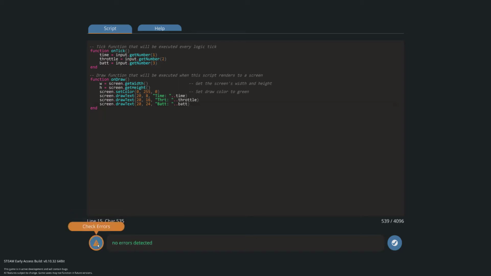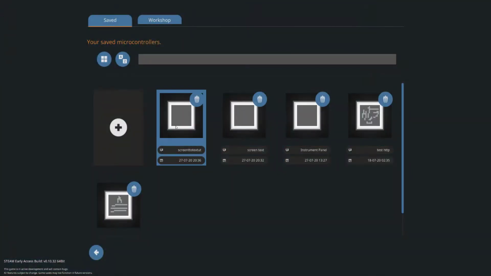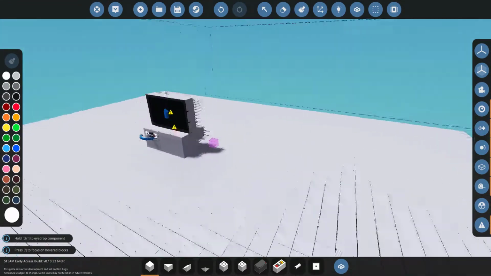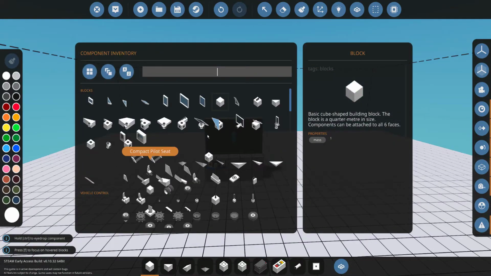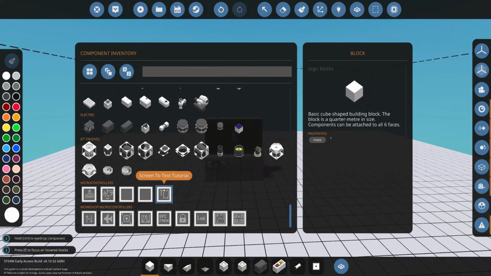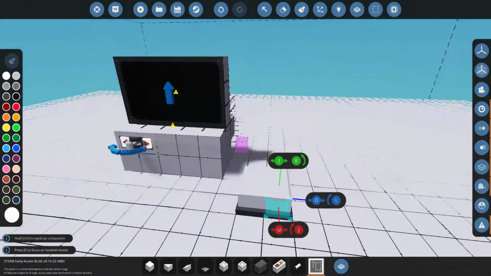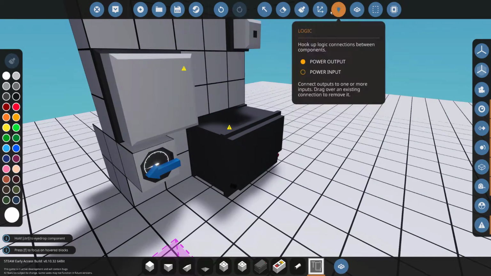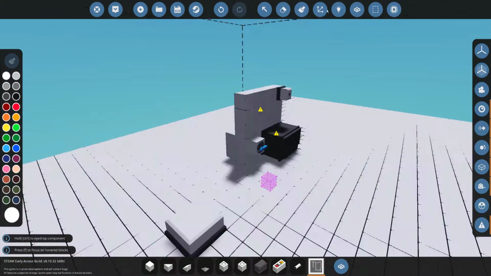We're going to click check errors, no errors detected. Done. Now save that, then go back. Your microcontroller is not in the actual world yet, so you want to scroll to the very bottom, find your microcontrollers, and find whatever you named it. I named mine screen to text tutorial. Take that, put it in your inventory, and just throw that wherever you want. I'm just going to put it in the back, it'll be better for clutter purposes.